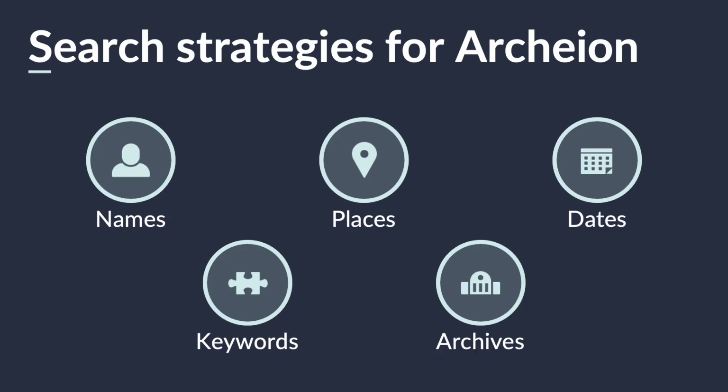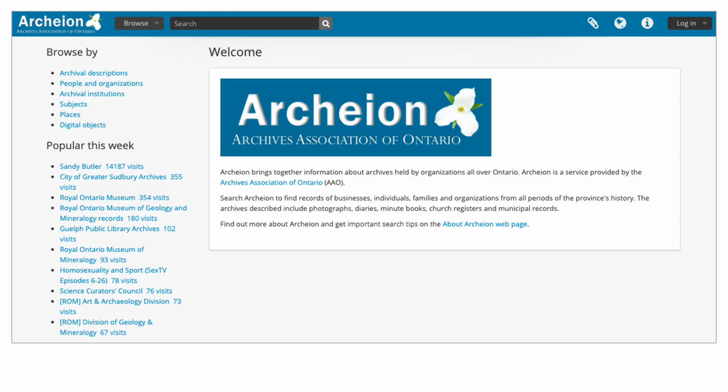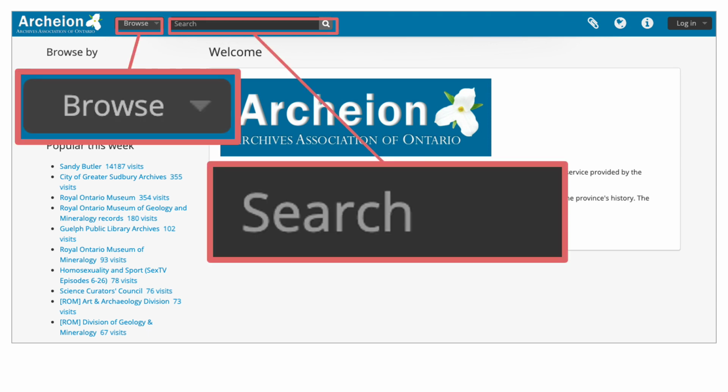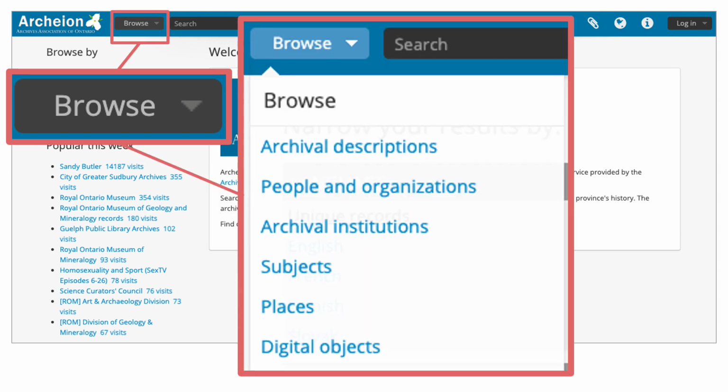In Archeion, you can search for archival records by names, places, filter by dates, use keyword searches, and browse through our 193 participating archives institution records. When you go to the Archeion website, you'll see this page. At the very top of the page, you'll see a Browse dropdown beside a search bar. When you click the Browse dropdown, you can select from a list of browse pages. There are 3 browse pages to remember.